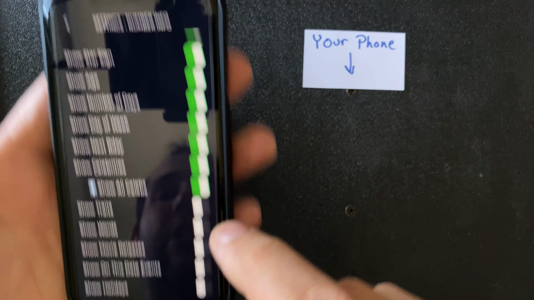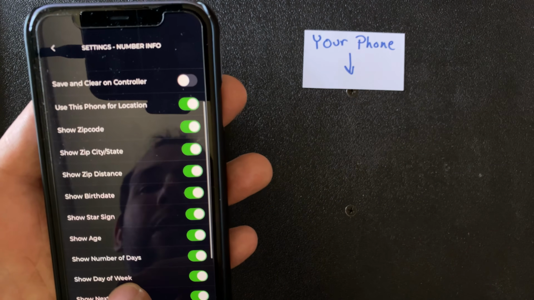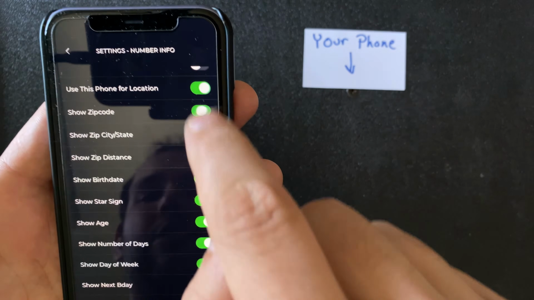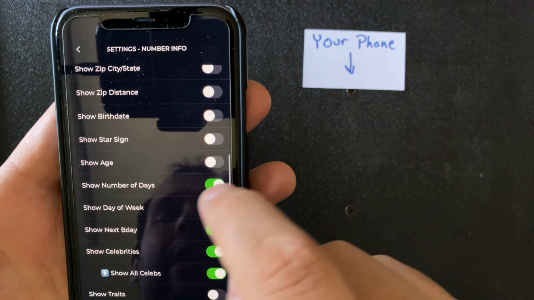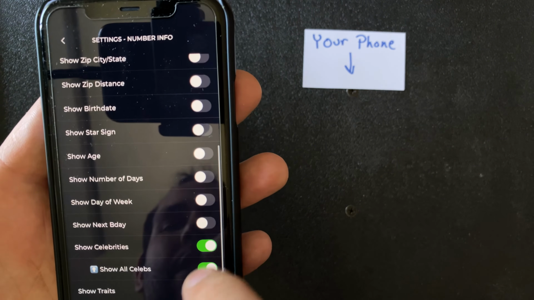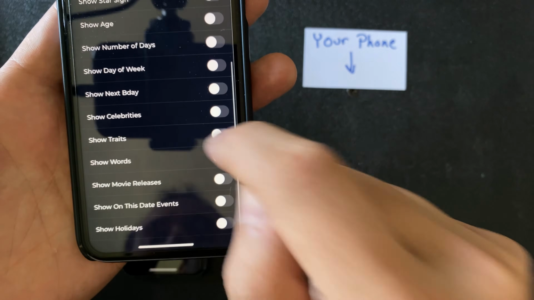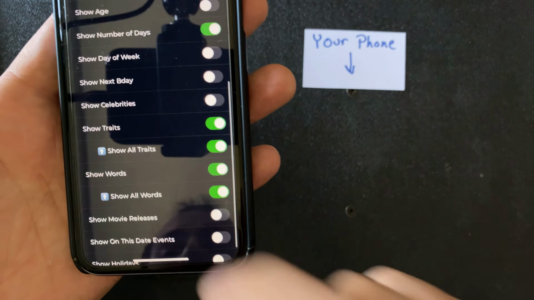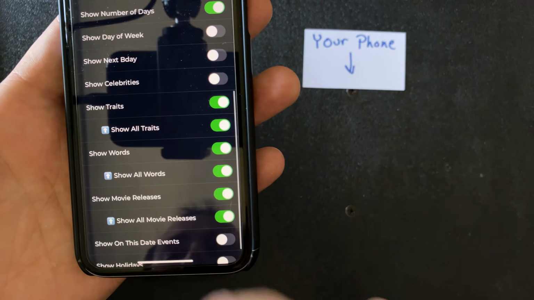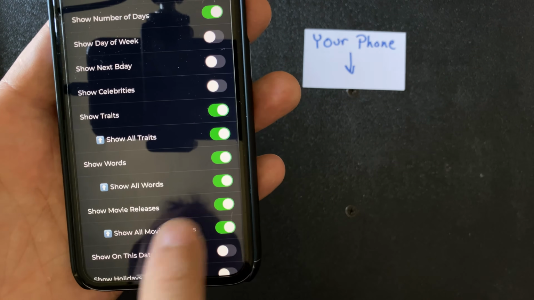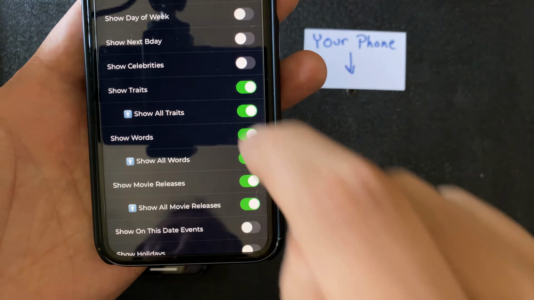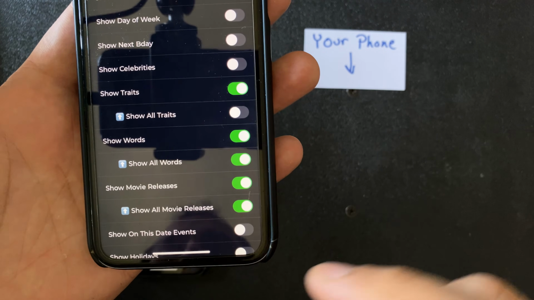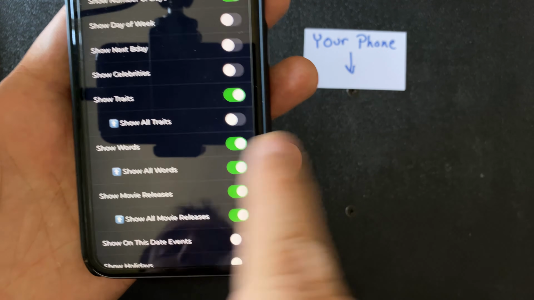So just for keeping our display clean, we're going to turn off the rest of these, and we'll just turn on the new ones. So we'll turn on this one, this one, this one, this one. We'll turn off the celebrities, and then we'll turn on the traits. We'll turn on the words, and we'll turn on the movie releases. And you'll notice these show all. What these mean is that it will show all of the traits. If you turn this off, it will only show one trait, or it'll only show one of the items.